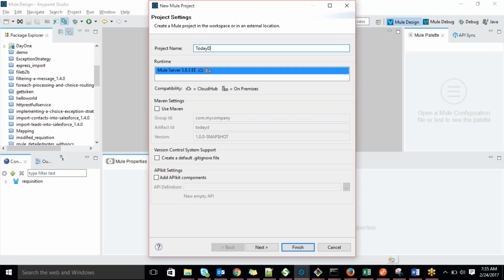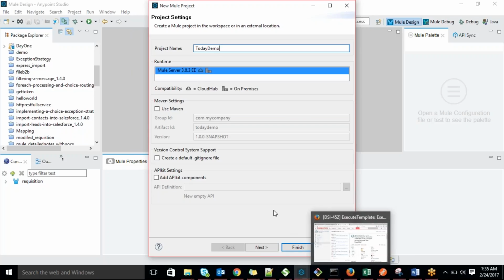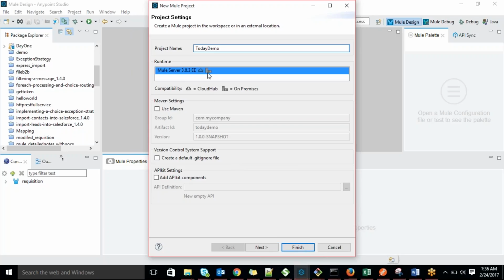I'm giving something like this, today demo. Okay, coming to here, runtime. So these are most important. Runtime, so 3.8.3 enterprise edition. So actually when you download the latest version nowadays, this comes automatically: Mule server 3.8.3 enterprise edition. But in our old version, it is not available by default in earlier versions, 3.5 and 3.4 like that. So this is not available actually.